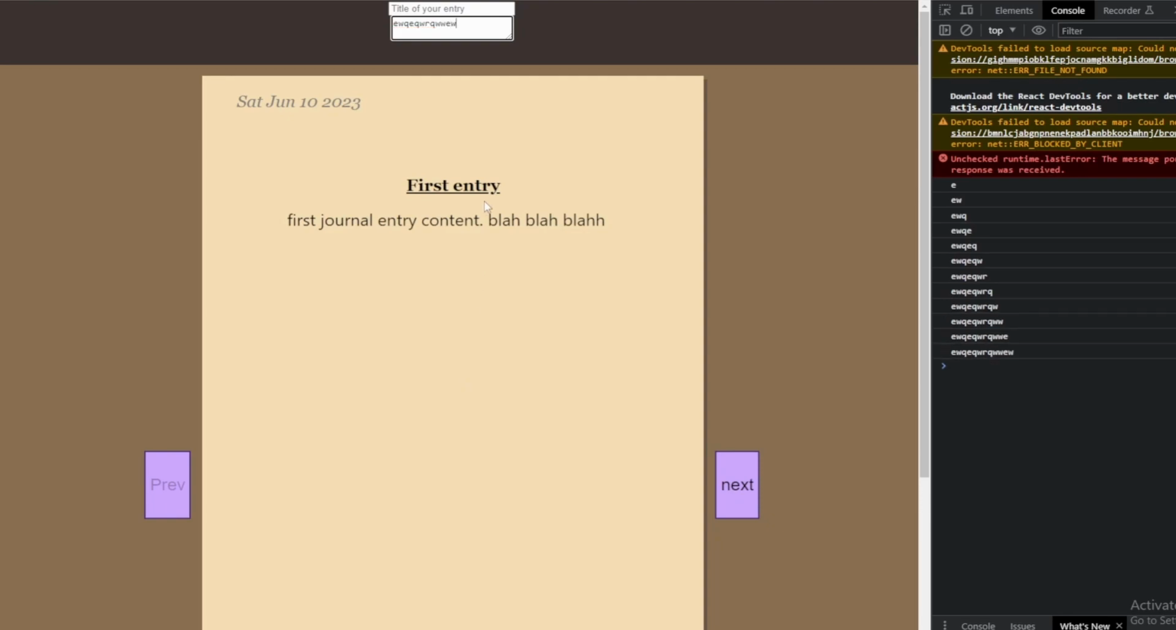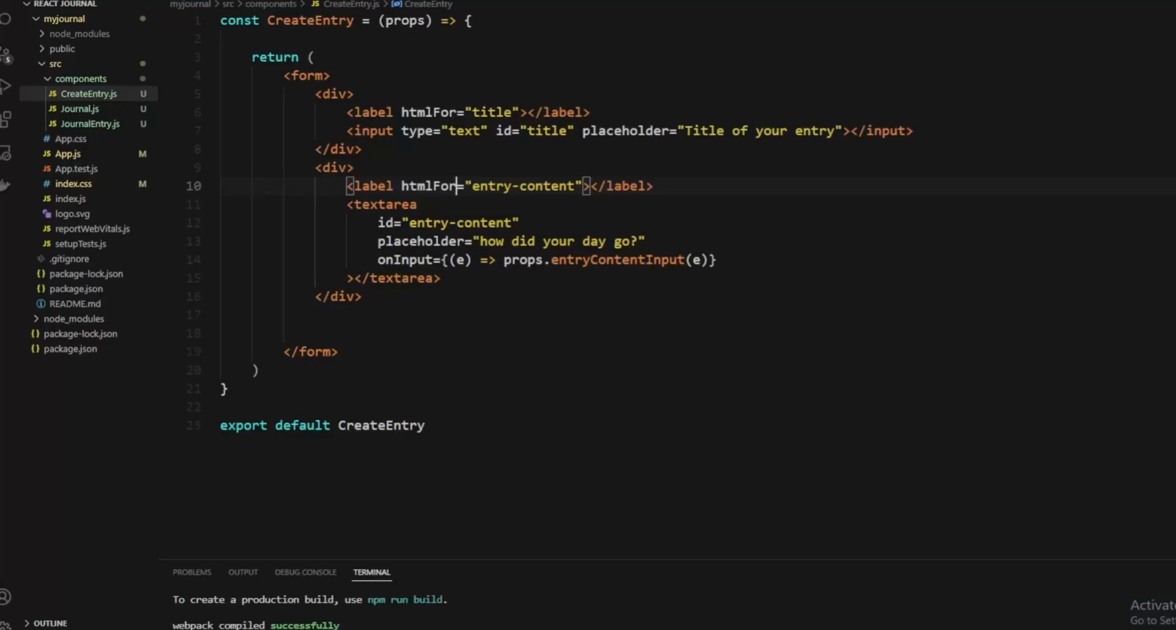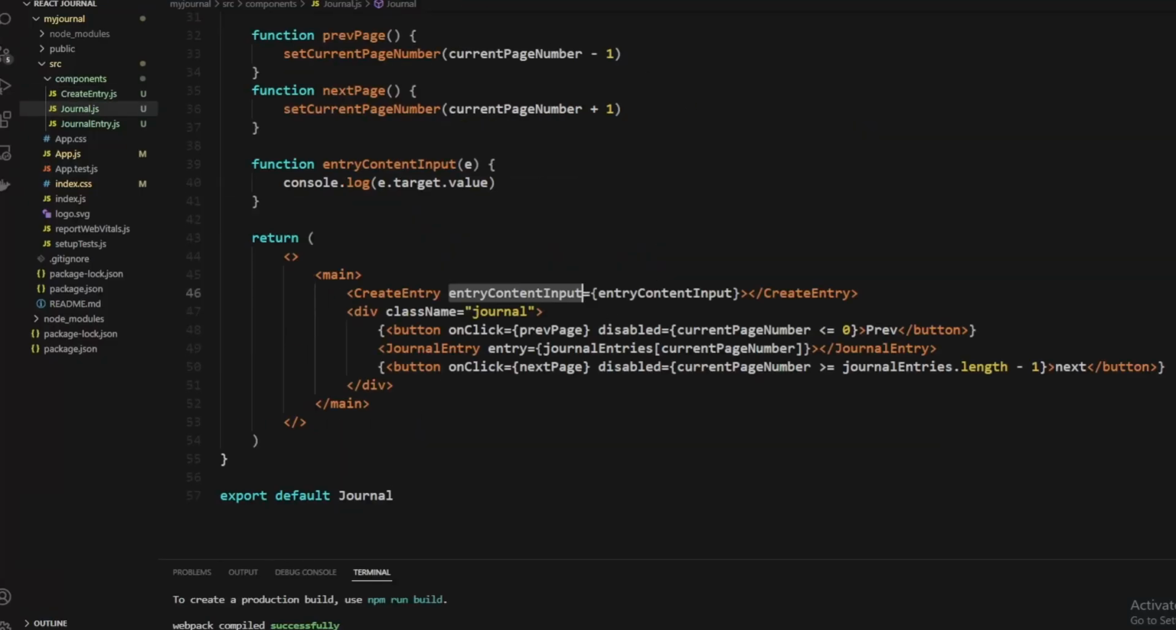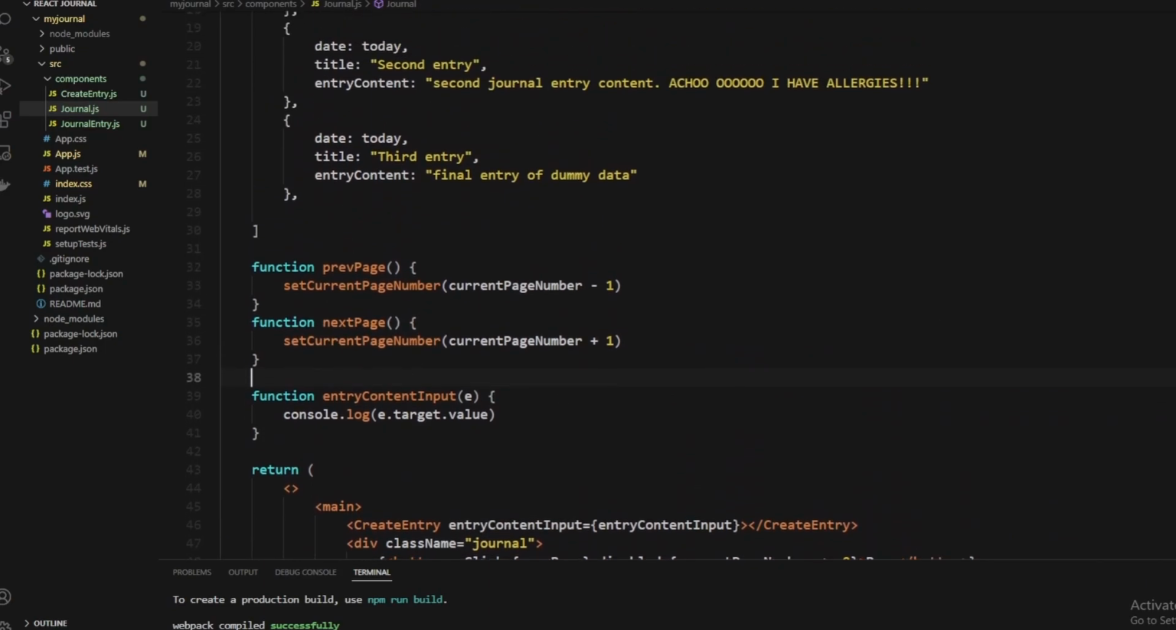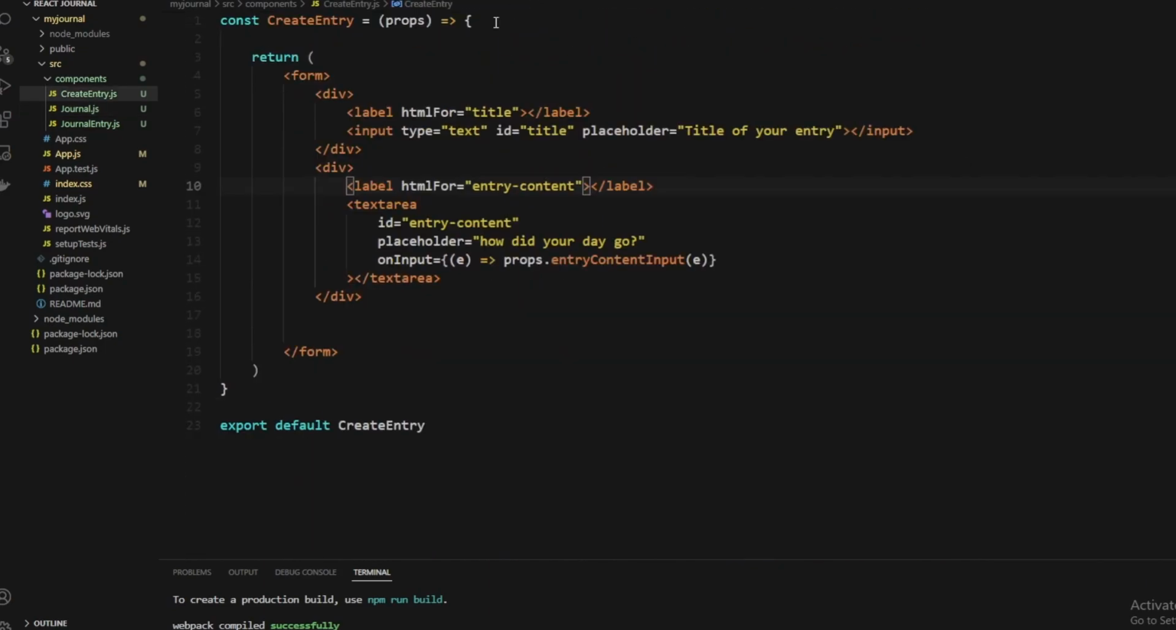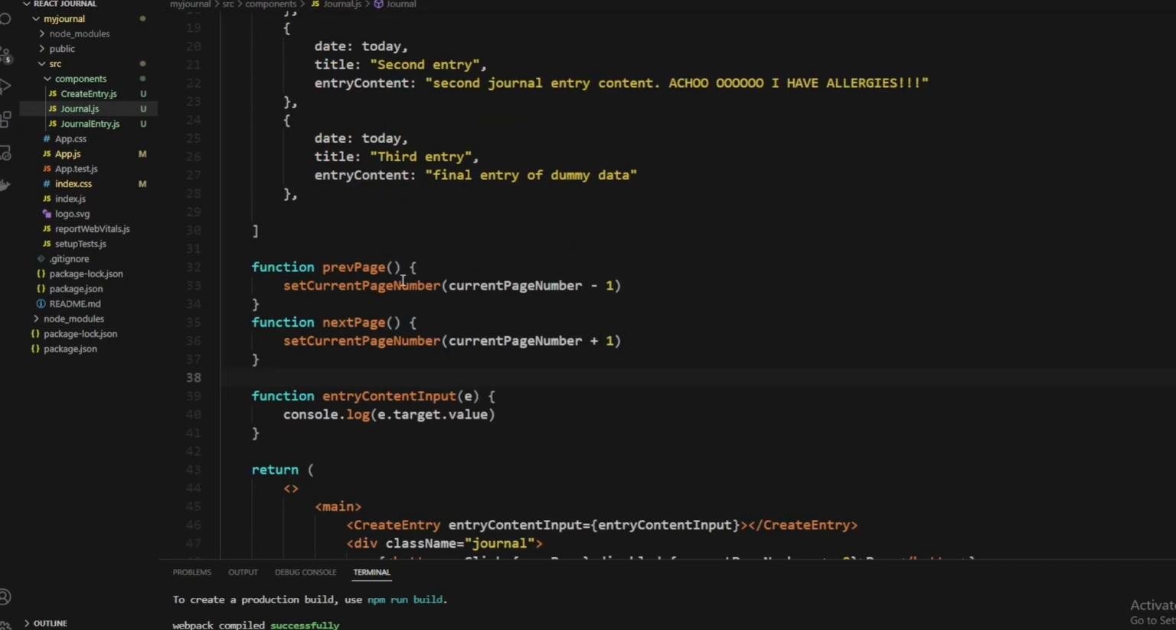Okay, so I made it so every time I input something, it displays the text here. So what I'm gonna do is set all of the other form inputs. So for the title, I'm gonna pass an onChange for the title. So let's try that.